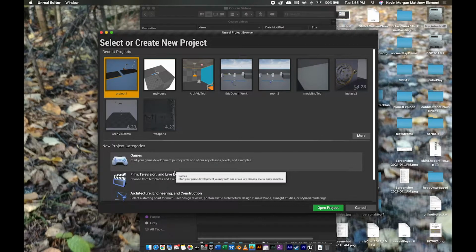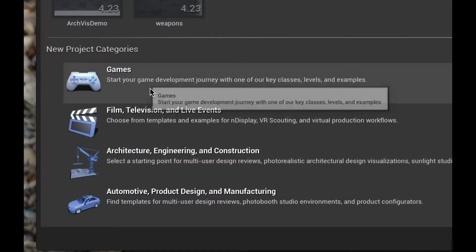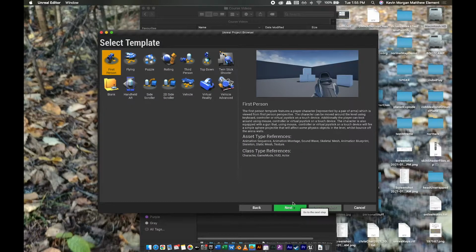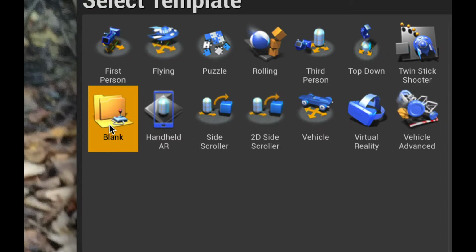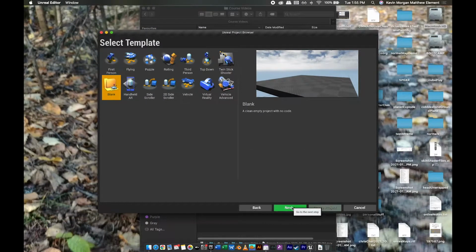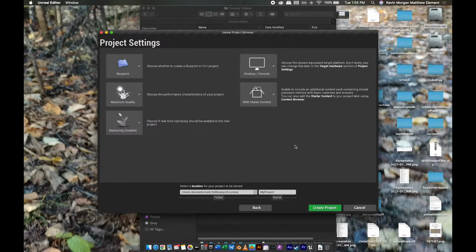There's lots of different options down here for project categories. I'm going to go with game, hit next. I could set it up as a first person, which would give me a first person controller in my scene, but I'm just going to go with blank. And we'll actually build out the first person over time using blueprints. So that's the first option in the top left.